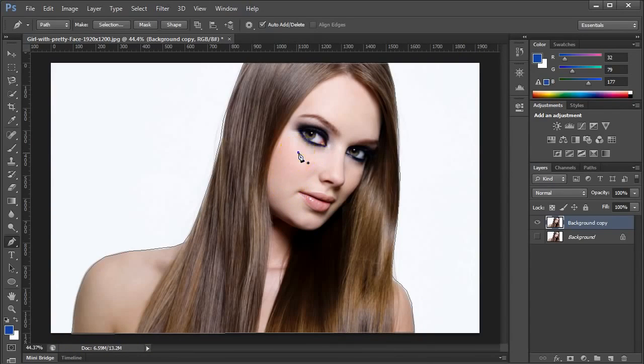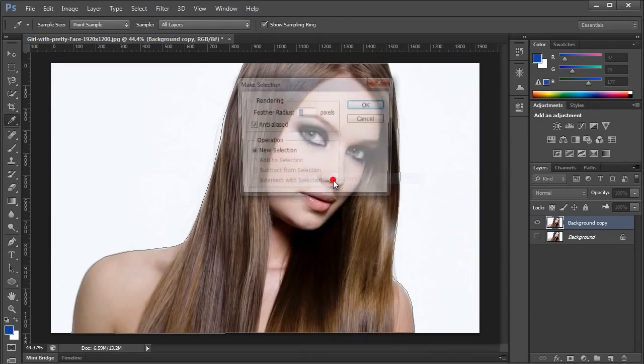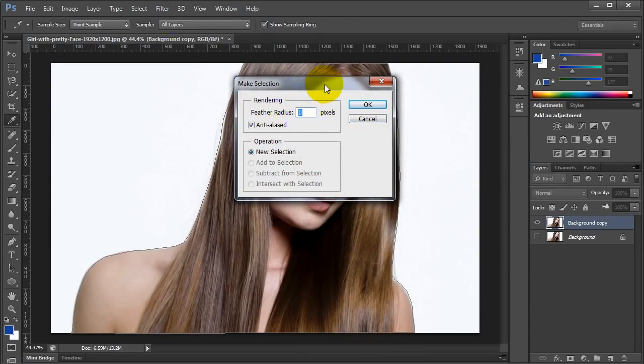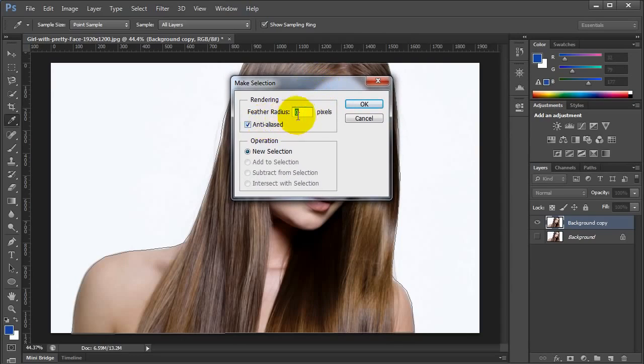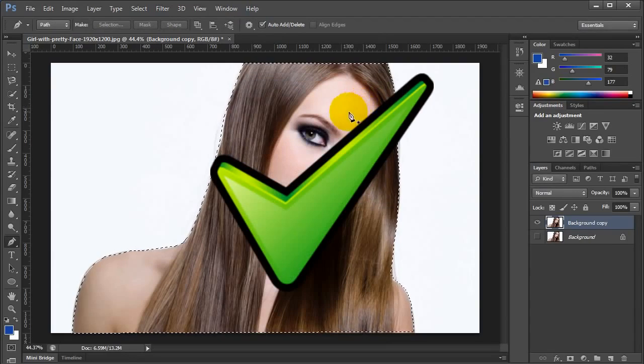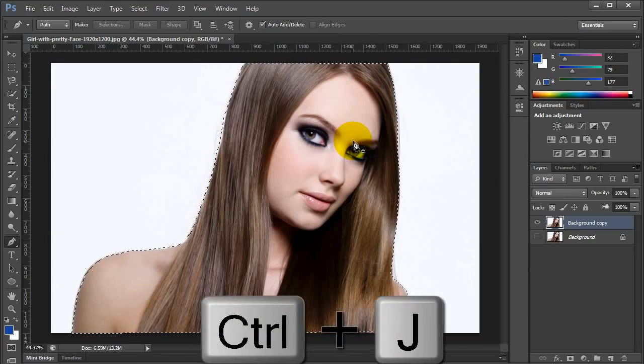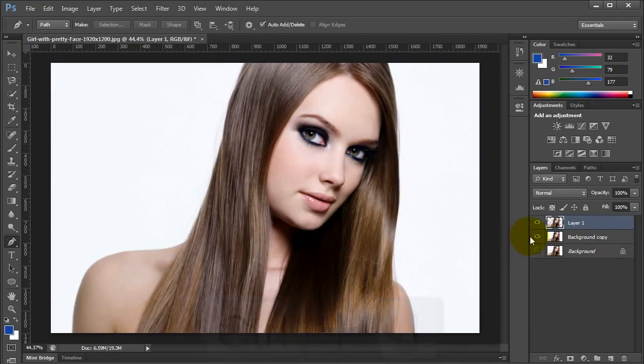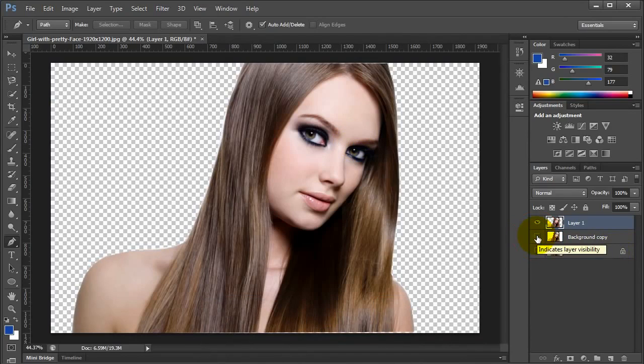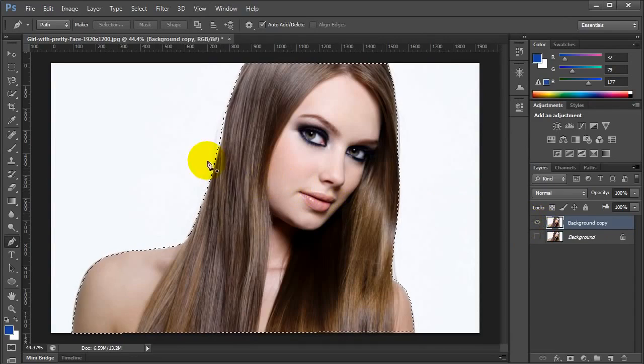So you gotta right click and make selection. Here it says feather radius 0 pixels. You can set it the way you are used to, but I won't change anything. Here, let it be 0, just hit OK, and your selection is ready. And again, just press Ctrl or Command and J, and your layer will be created again. This was the third way to cut an image.